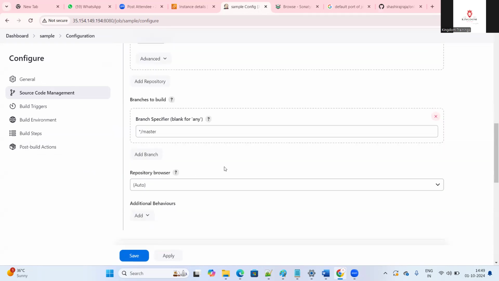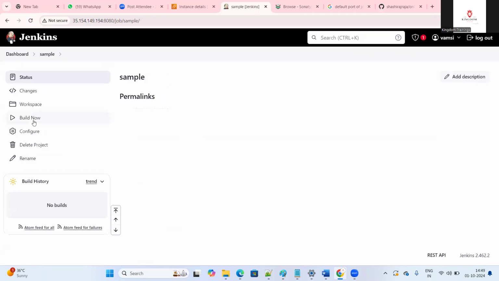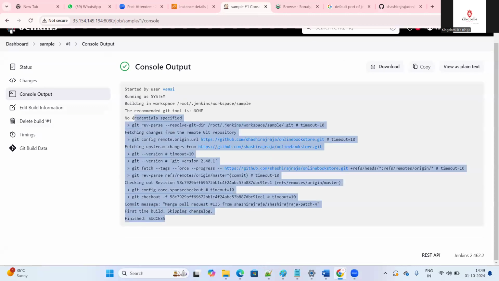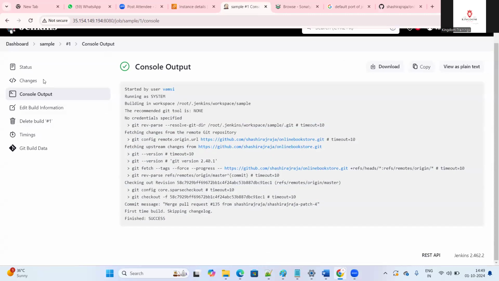As I told you, I'm not giving anything else. I'm just giving the repository URL and saving it. I'm going to build the job now, so that we are aware of what we can see for this job. You can go to the build number and click on the build number. This is the output actually. It cloned the repository, and the master branch particularly.